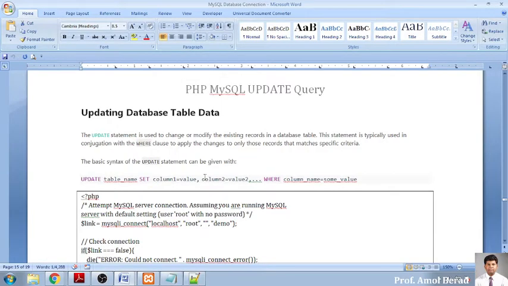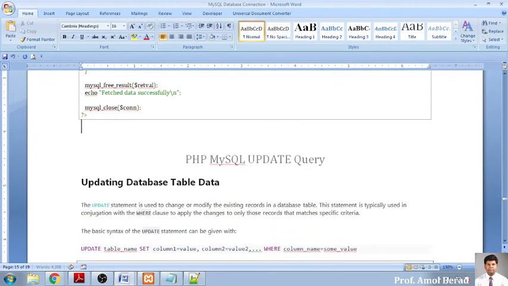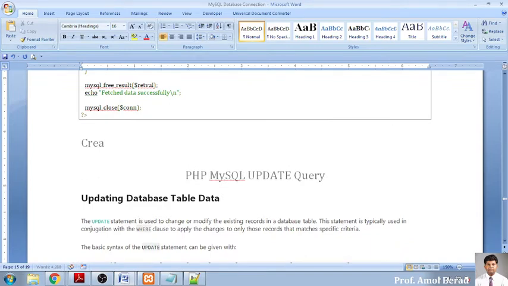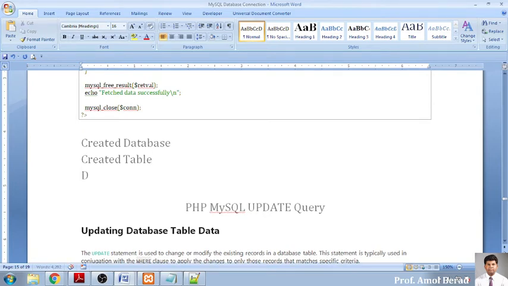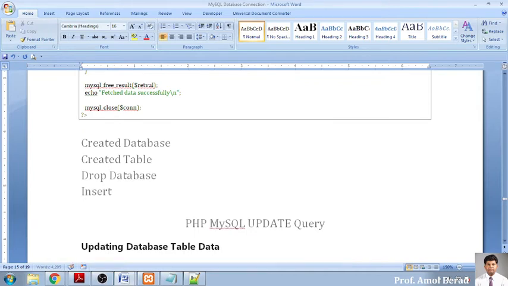So up till now we have covered the insert query. Let's recap what we covered in the previous session. We have created a database, we have created a table also, then we fired a query to drop the database, then after that we have gone into inserting fields into the table that we have seen in the previous session.